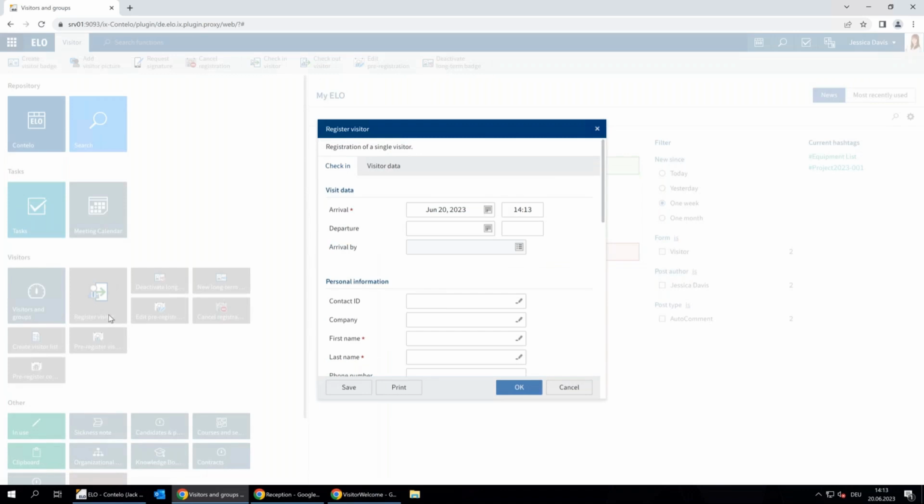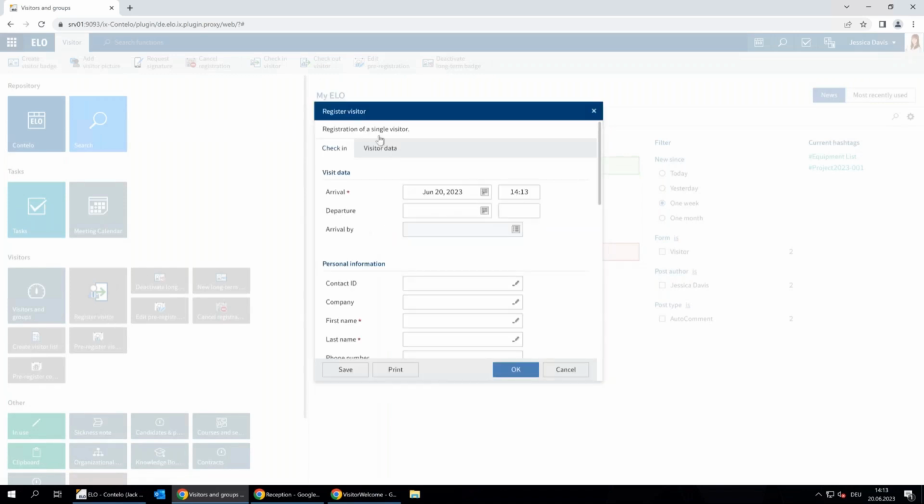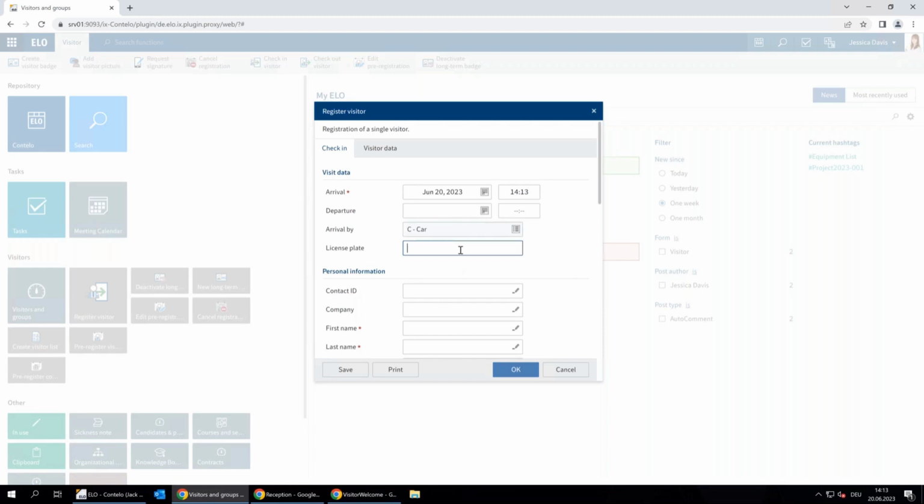But when I click on this tile, then a new window opens and it says register the visitor. Arrival is the actual time. So today at 2 p.m. in the afternoon, the visitor arrived by car. Then we can enter the license plate. I don't know my license plate, but I think this is my license plate.